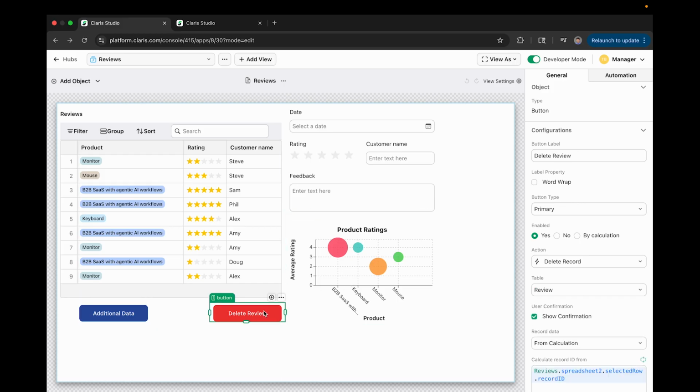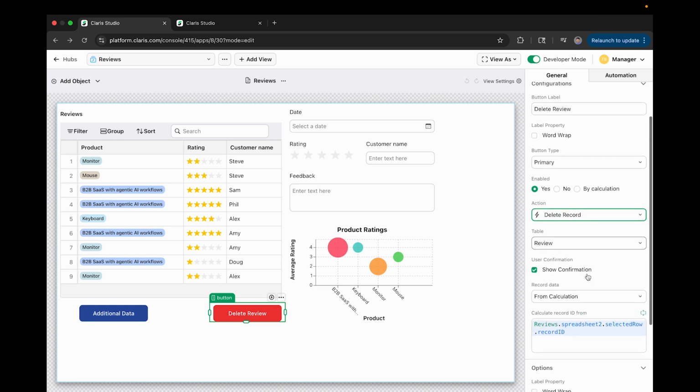And the delete review button, this one is doing data, so we've set it to delete record as our action. And the way that we are telling it what record to delete, I think this one you can't just grab straight from the data control object, so we're doing it with a calculation. What's actually happening here, if you see this text, is we're deleting the record from the selected row in our spreadsheet, and I'll briefly explain how that works. So we have reviews, that's the name of our custom view.